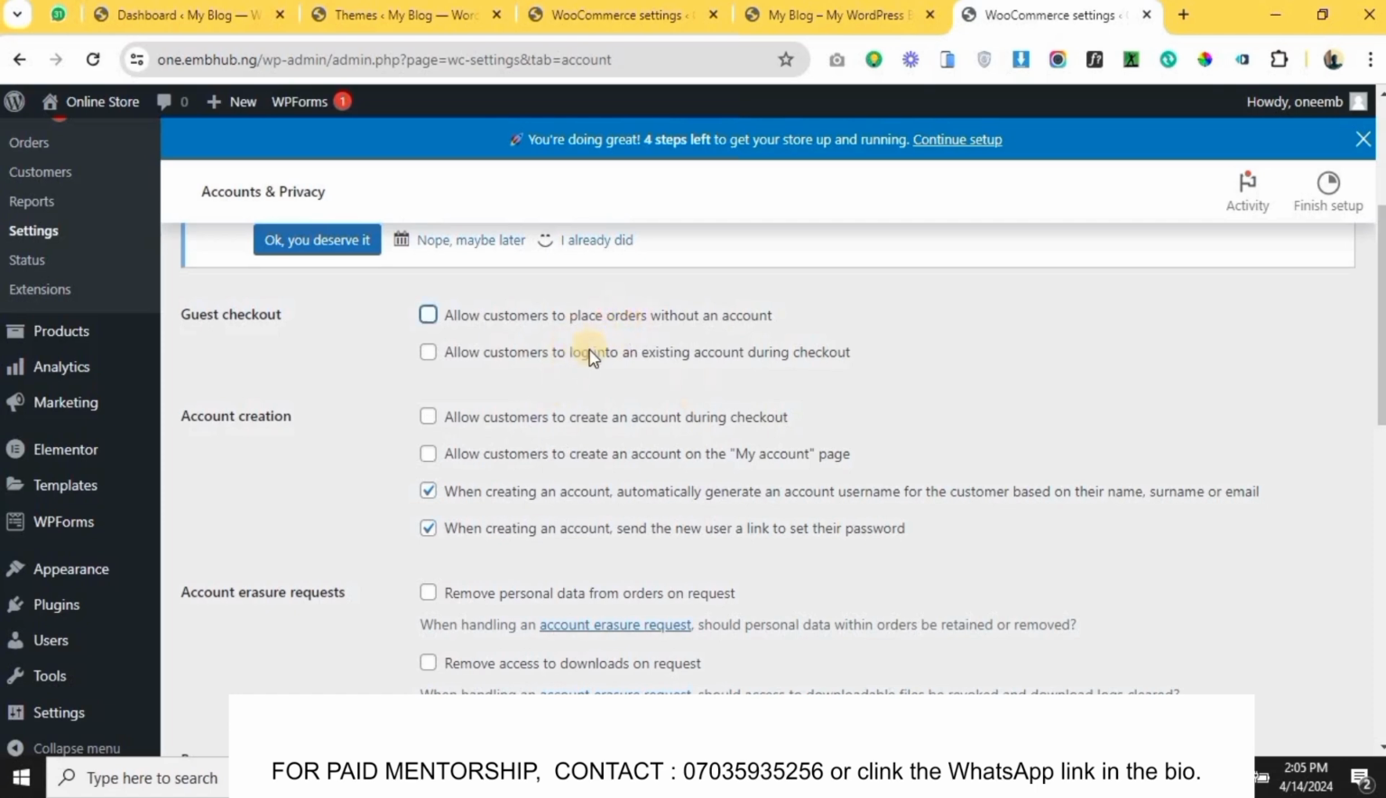So I'm just going to untick this and tick this: allow customers to log into their existing accounts. So if a user has created an account before, they don't need to create a new account to be able to buy from you. Let them just log in with the details they used to register on your website before. Allow customers to create an account during checkout. Yes, if somebody has not created an account and they are about to buy products, you can also enable this. Allow customers to create an account on the account page.